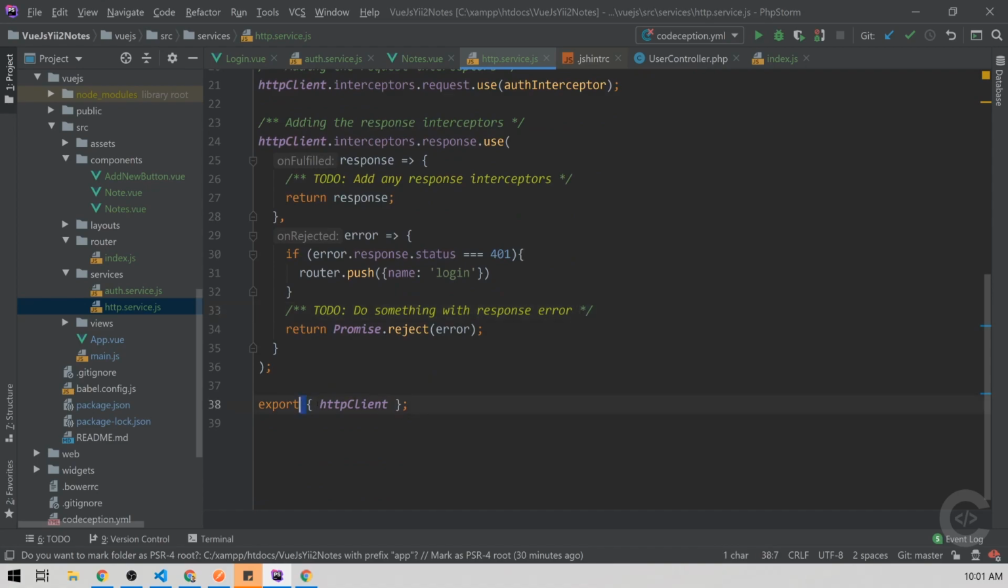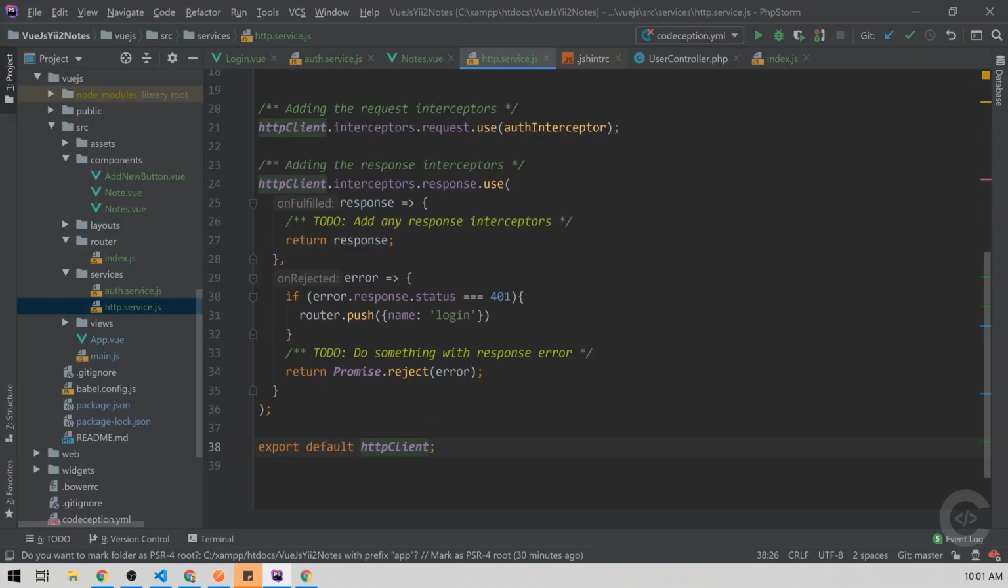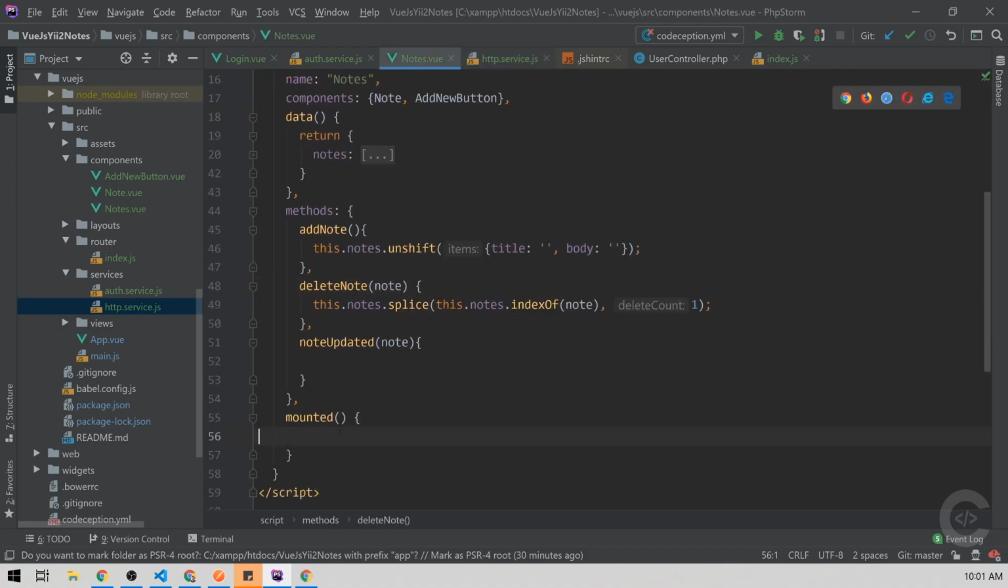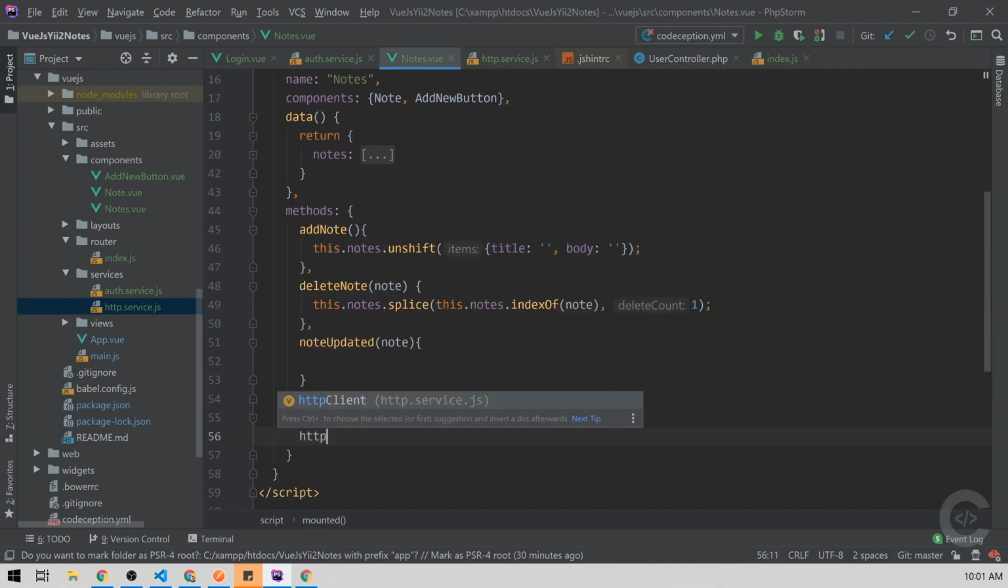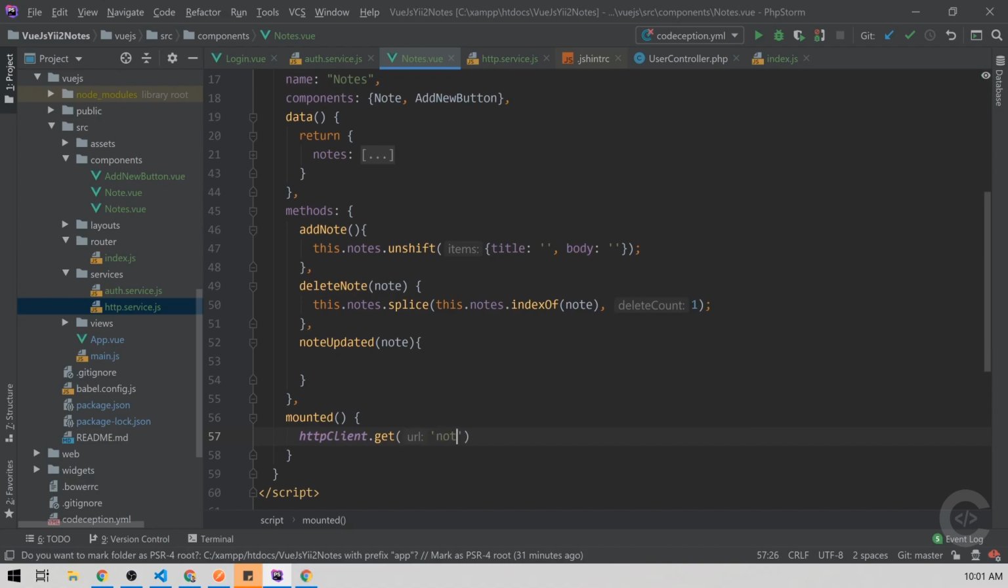We can also export the HTTP client. We can also export default HTTP client, just like this, and then we need to use that HTTP client. The one thing, I need to fix the path of the router. Now let's go to the nodes controller, and right here I can use the HTTP client, call the get method, and pass there node. I want to get nodes; if we pluralize inside the URL manager, it would be nodes.